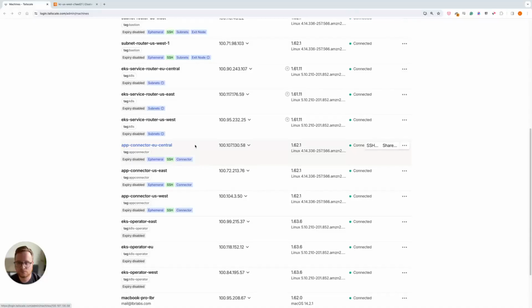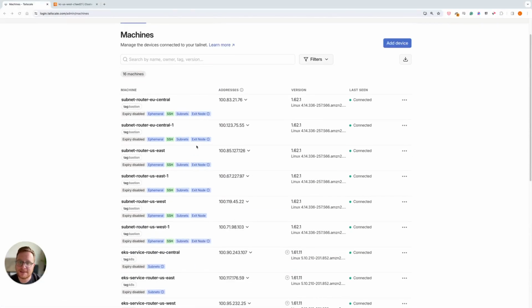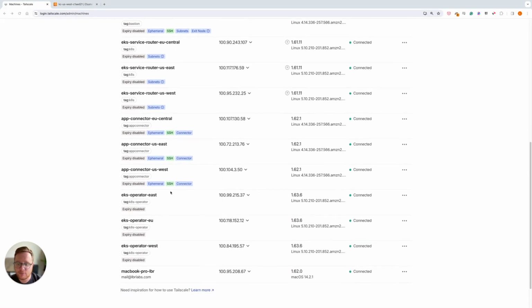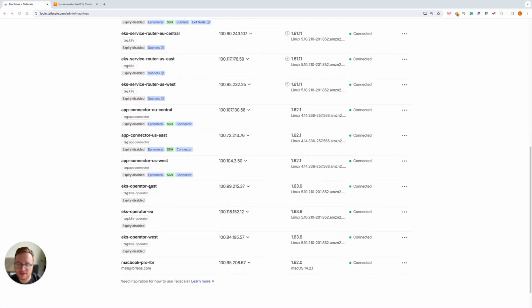of these features, starting with the Tailscale API proxy. Here you can see my tailnet that has a variety of devices in it, such as subnet routers for my VPCs and some app connectors so that I can route traffic to specific websites. If we scroll down a little bit further, you can see that I've installed the Tailscale Kubernetes operator on 3 Amazon EKS clusters, one in US West, one in EU Central, and one in US East.